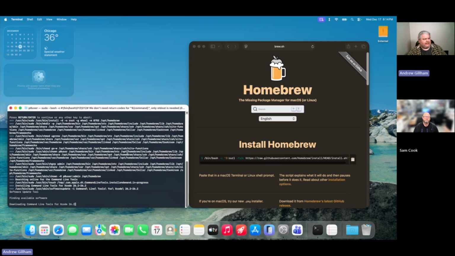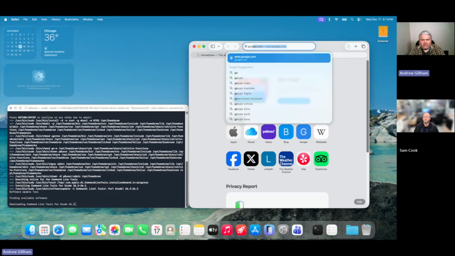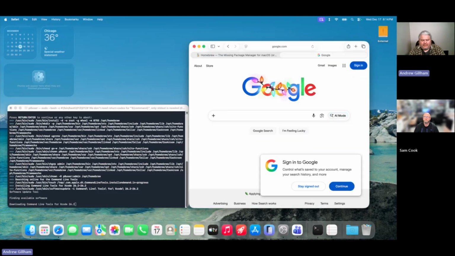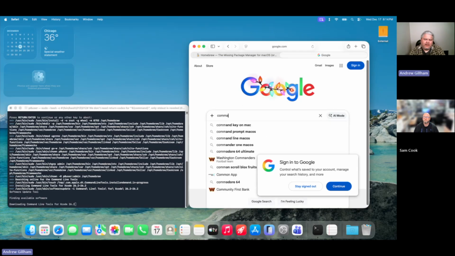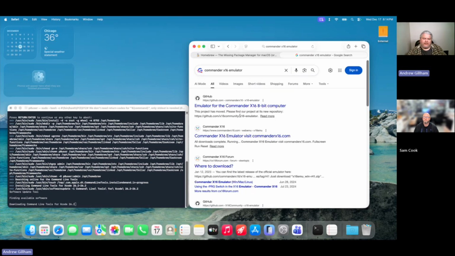While it's doing that, what I'm going to do is also download the Commander X16 emulator, and it is needed in the next step if we want to support Commander X16. So if we go to Google we can just search for Commander X16 emulator, and you should get to GitHub.